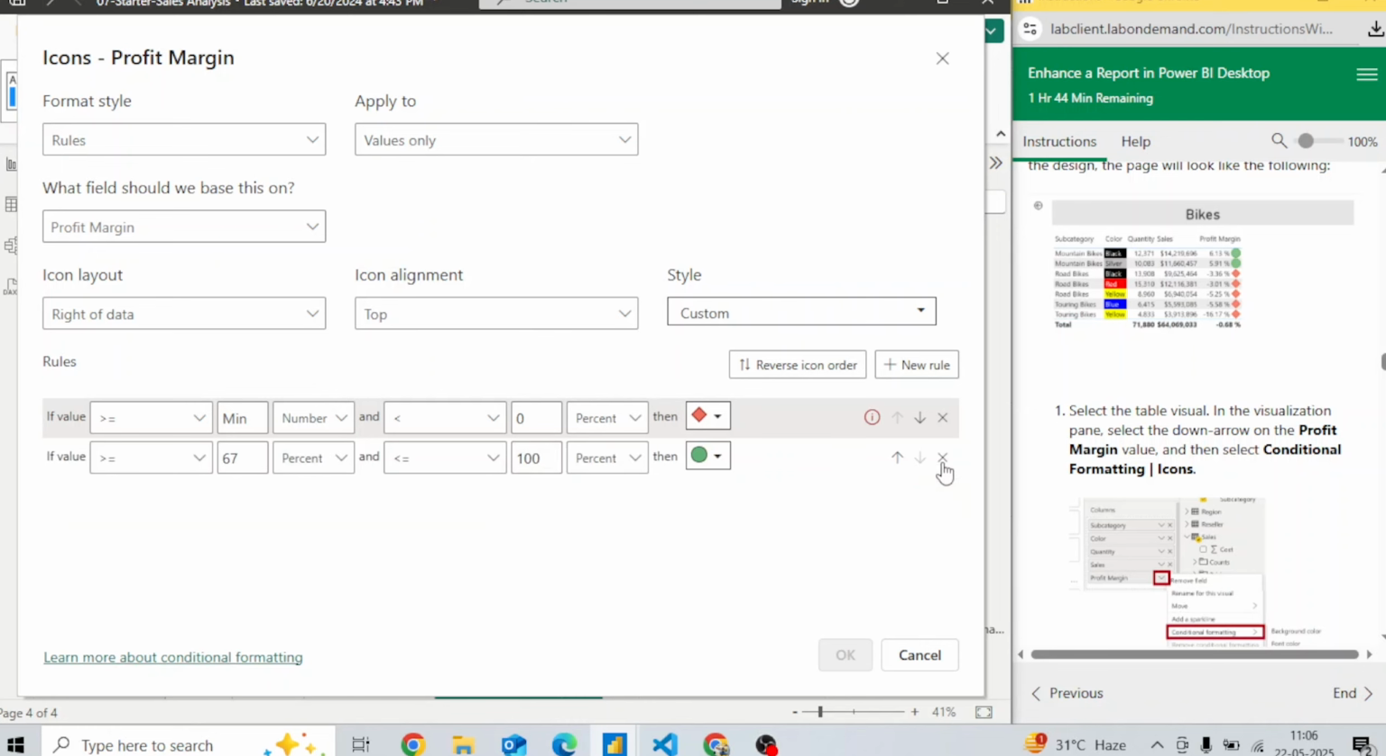Let us remove the middle value, we don't need the middle value. And if the value is greater than equal to 0, let me select this as number, and if it is less than equal to the maximum, let me remove this and select this as number. So now this looks perfectly fine, right? If the value is less than 0, it will give this particular red symbol, and if it is greater than 0 till the max, it will give this green symbol.